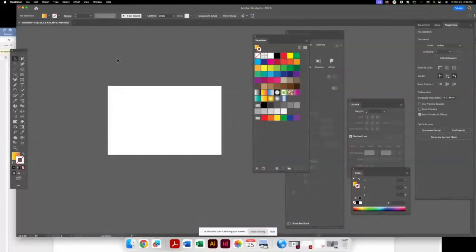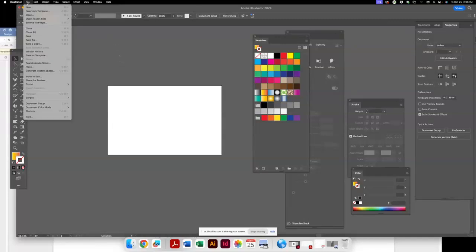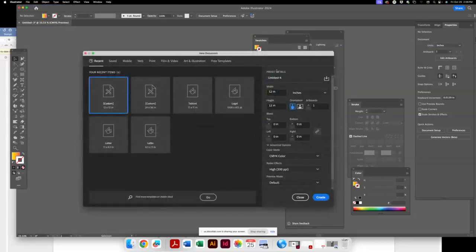All right, so if you want to do a pattern out of something you've created, we need a new document that's 6 inches by 6 inches. So file new. 6 inches, make sure it's inches and not points, by 6 inches. And if you're doing multiple patterns, I would probably do them all in the same document. We're just doing one today. CMYK.